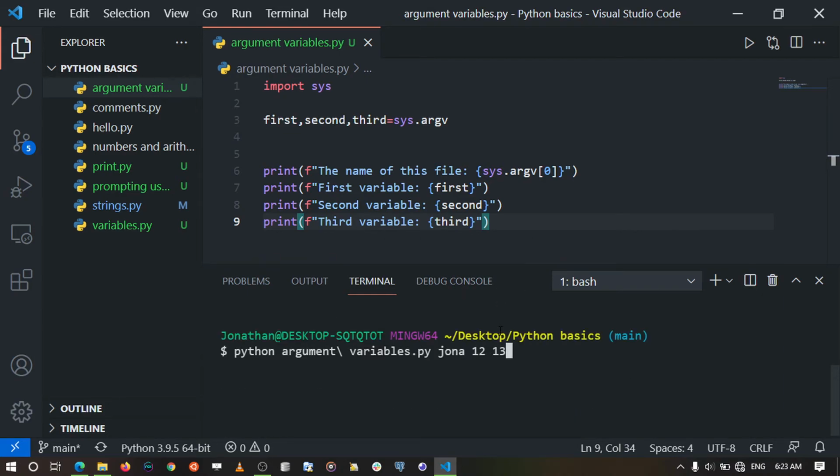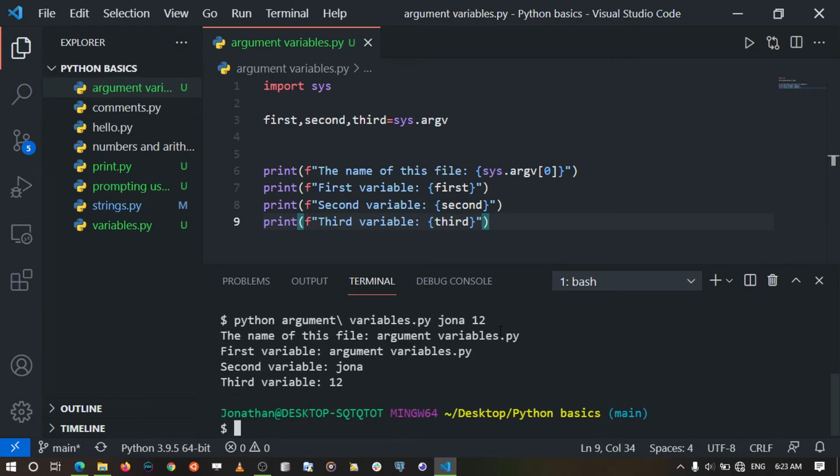So let's try again. When we pass in this, it's going to print our first variable as the name of the file, and Jonah as the second variable, then the third variable will be 12. And what we notice here is that the name of the file is always the first variable, and the second variable will be the first argument that we pass, and the third variable will then be the second.